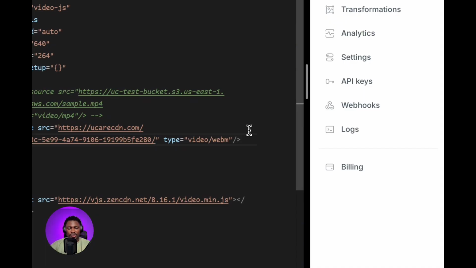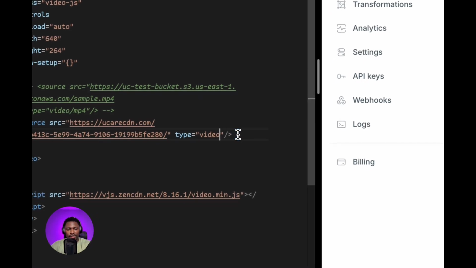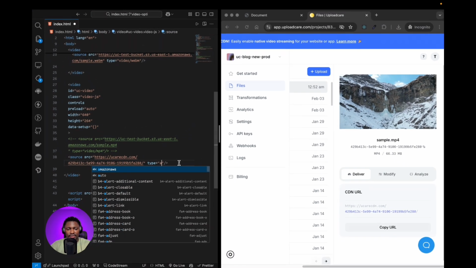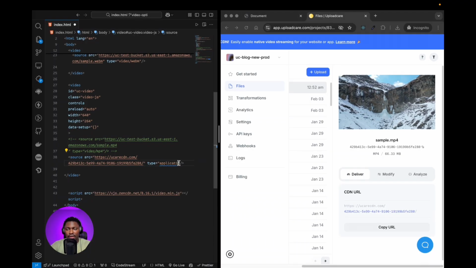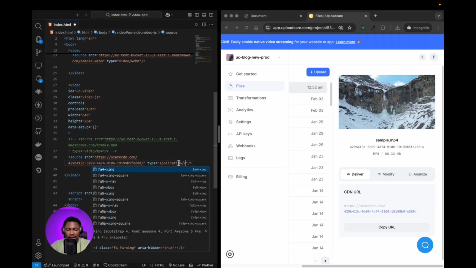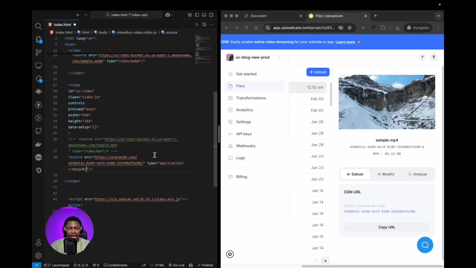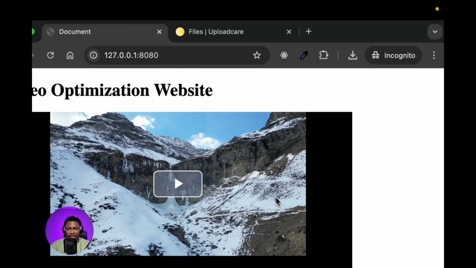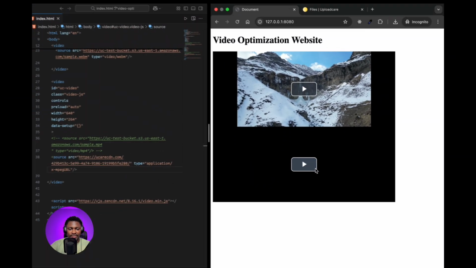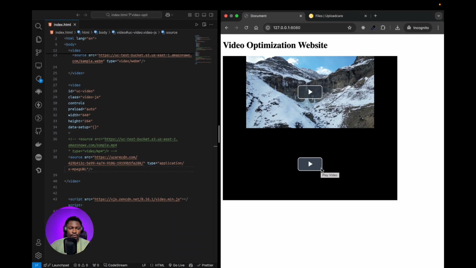Since Uploadcare's Video CDN uses adaptive bitrate to stream videos, we want to change the type from a normal video. We want to make this an application, application/x-mpegURL. And then when we try to load, this won't work at the moment. If we head back to our browser page, we'll see this and it's going to look like it's about to play, but it won't work.